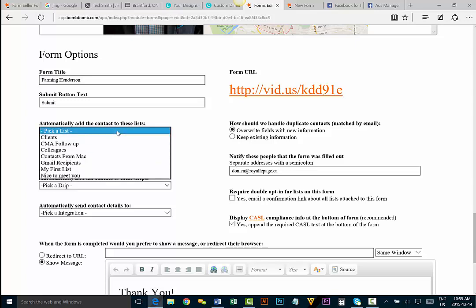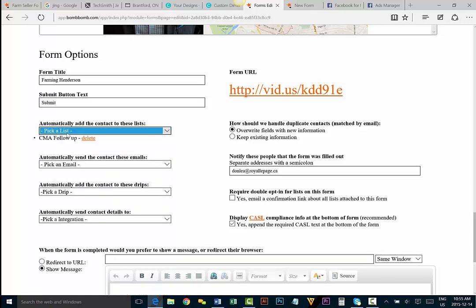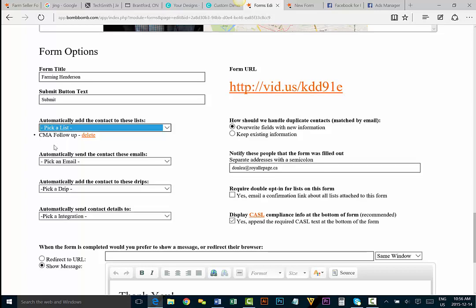So if you have the ability, when a person fills in a form, you should be adding them to a list. That way you can pull that list and communicate to them in the future and follow up. So in this example, we're targeting sellers, and Don already has a list called CMA Follow-Up, which is definitely targeting sellers. So I'm going to click on CMA Follow-Up. You can create a list that you want if you wanted to just call it sellers or Facebook ads or whatever you want to track. In this case, we're just going to call it CMA Follow-Up.